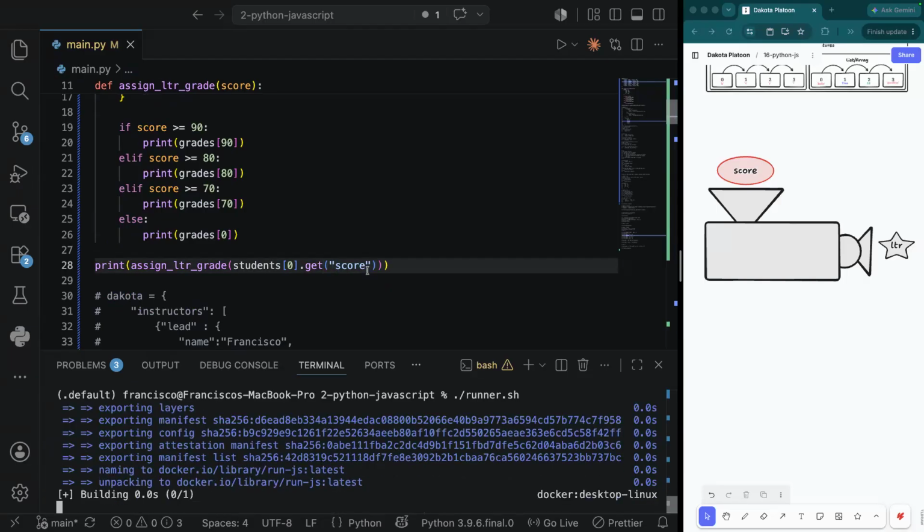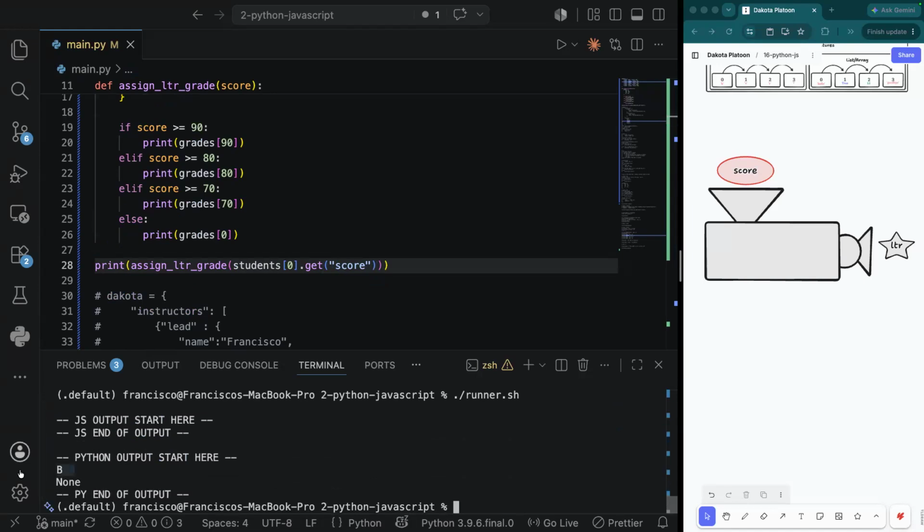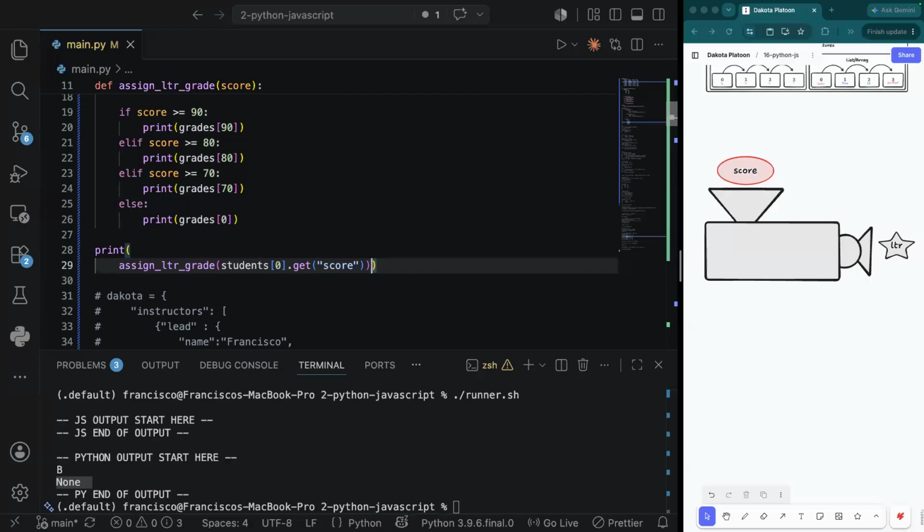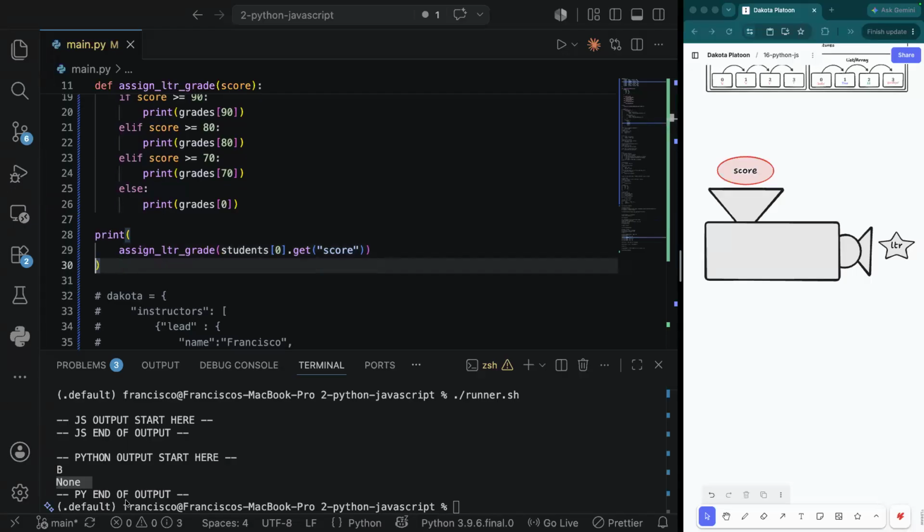And now when we run this, we get a B. But I'm also seeing a None type. Why is that happening? Why am I getting a None type for this function? Where is this None type even coming from? This year, Keith. There's no return statement. Awesome. My assign letter function is never returning a value. It's just printing. Printing is not the same thing as returning.